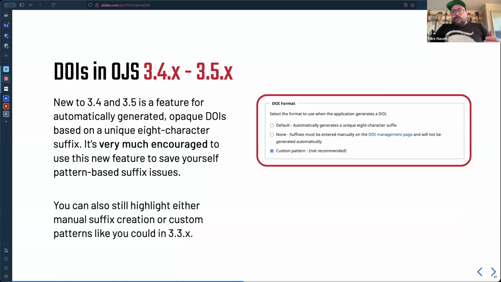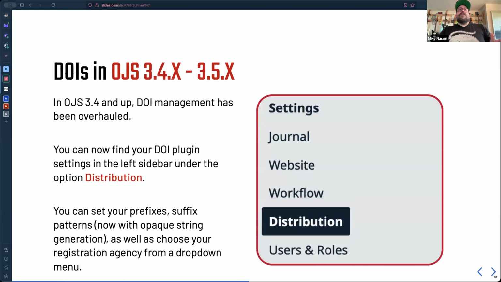I will note some people don't like to do this because they say, my DOIs have always looked this way and I shouldn't change the pattern. You can absolutely change the pattern. It doesn't matter if your DOIs look the same as they always looked. It really doesn't. In OJS 3.4 and up, DOI management has been totally overhauled.